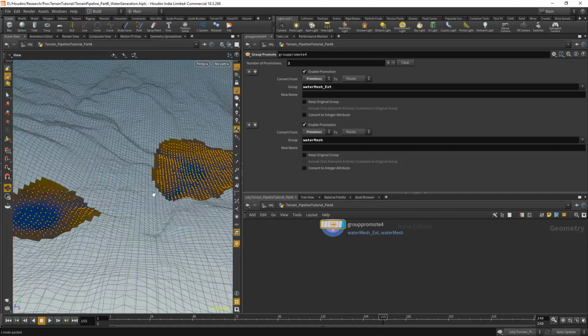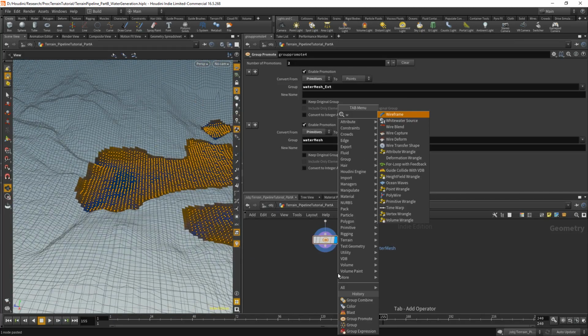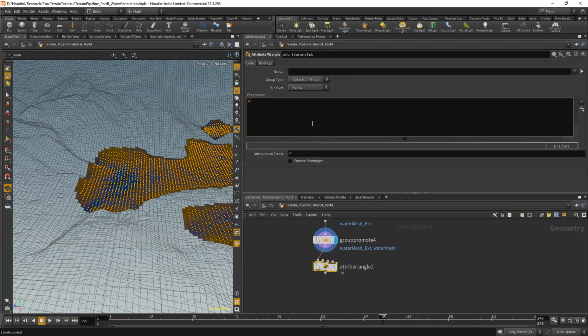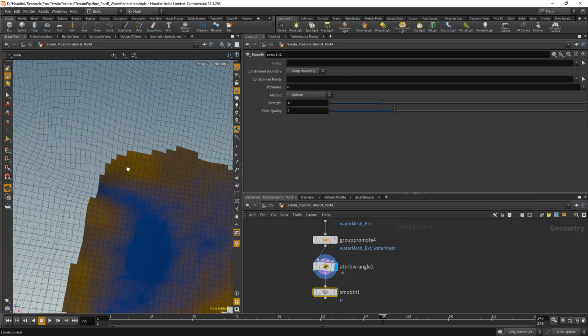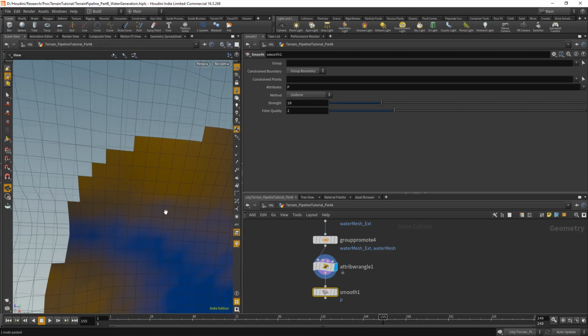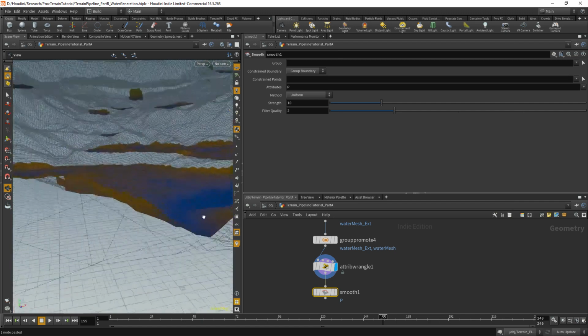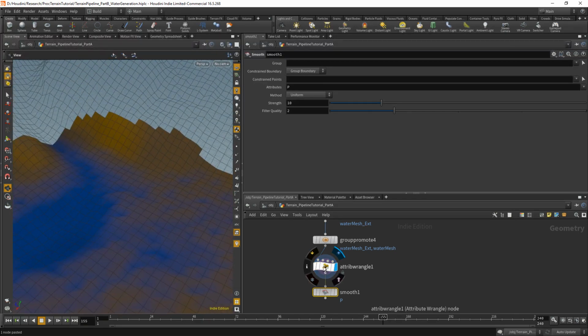And now I'm going to actually store the current elevation in an attribute. So f@elevation equals v@P.y, so the y position. And now we can actually smooth the elevation. Like you can also decide to smooth the mesh itself, but if you do that, the horizontal position might also change. And in our case, we only want to smooth the position in y. So an effective way to do that is to actually make a new attribute and smooth that instead. So if we now smooth the elevation, you don't really see any effect.